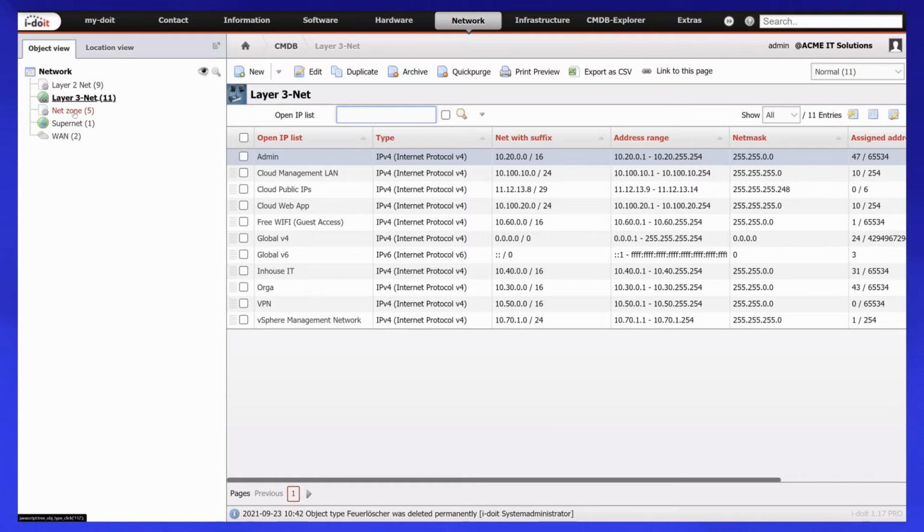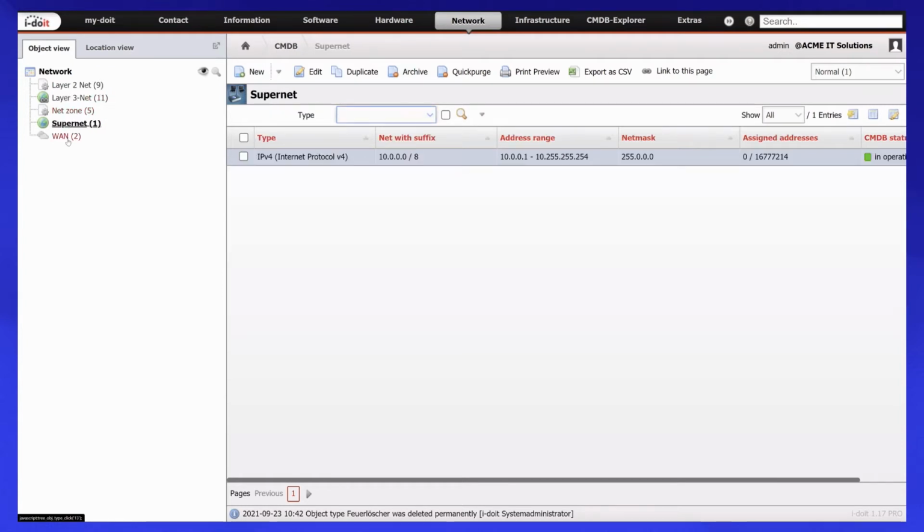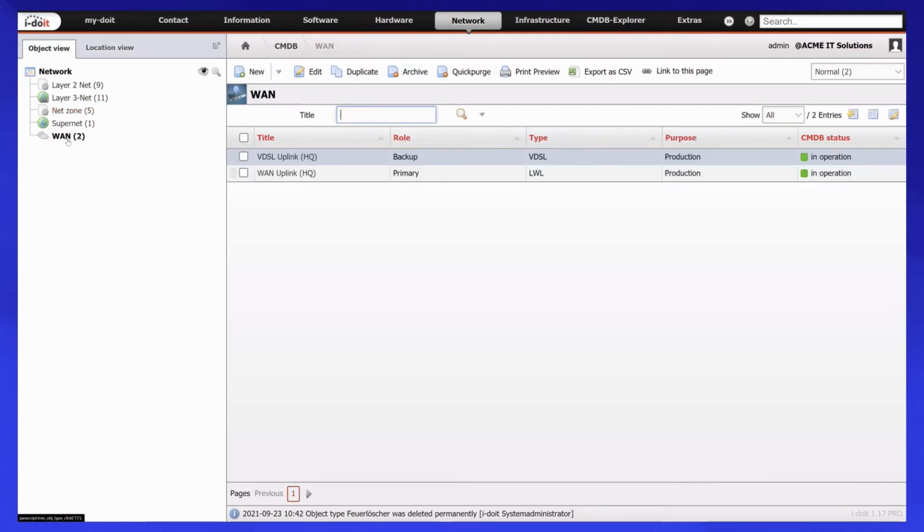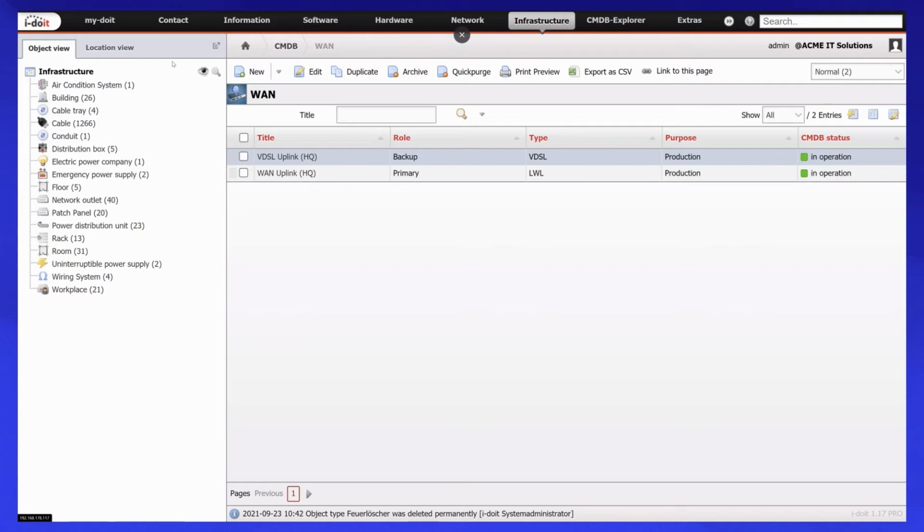But we also can define here net zones or supernets, or we can document our WAN connections if we have. In the infrastructure section, we can see everything which is needed for cabling, for example. There's no difference between power cabling or Ethernet or glass cabling or something like that. So we are very flexible with this.